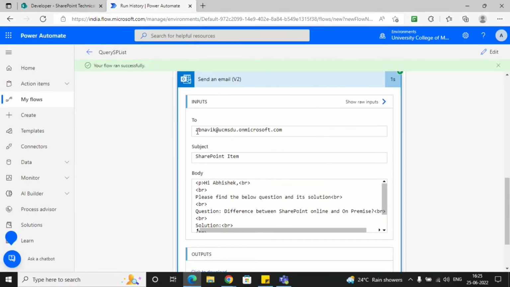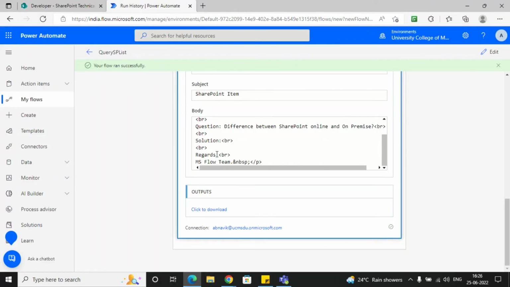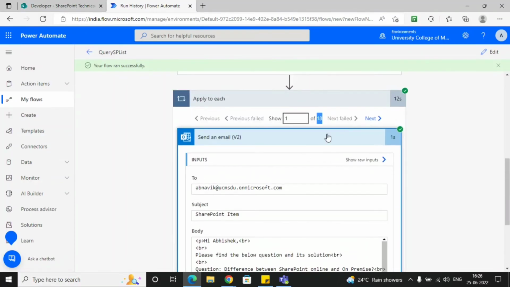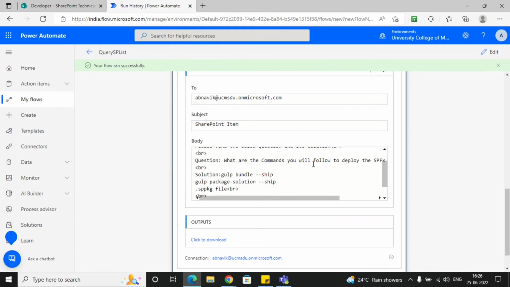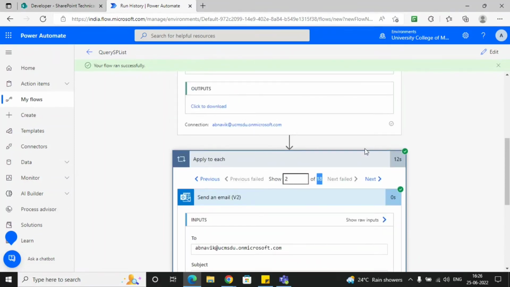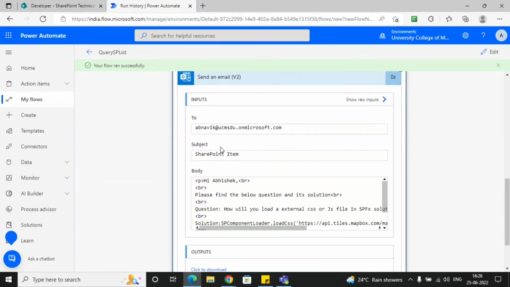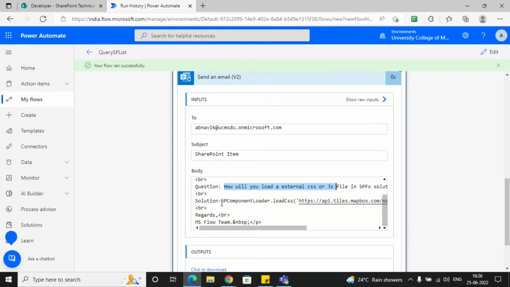The very first item, if you see, to Abhishek, subject is SharePoint item, and it says hi Abhishek, please find the below question and its solution. So this is the question and this is the solution for the first item, and this is the next item. The question is what are commands, and this is the solution. So each and every item it has picked, and it has sent the emails individually. How will you load the external CSS or JS file, and here's the solution.